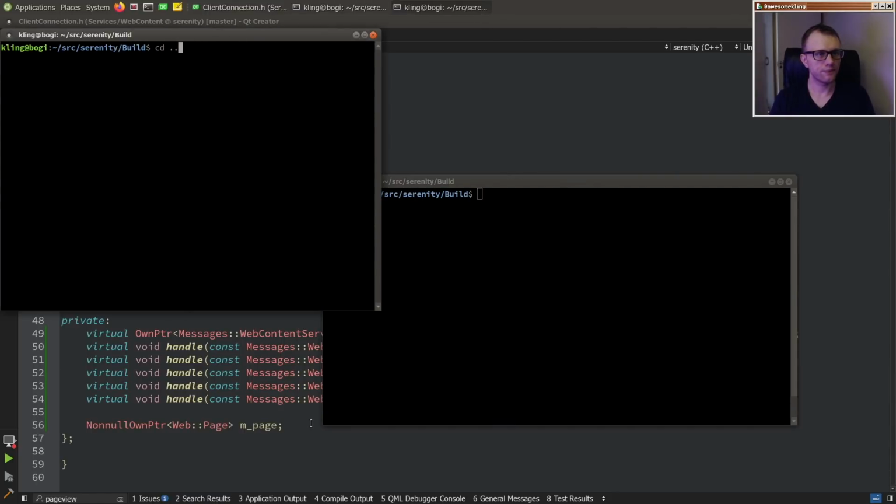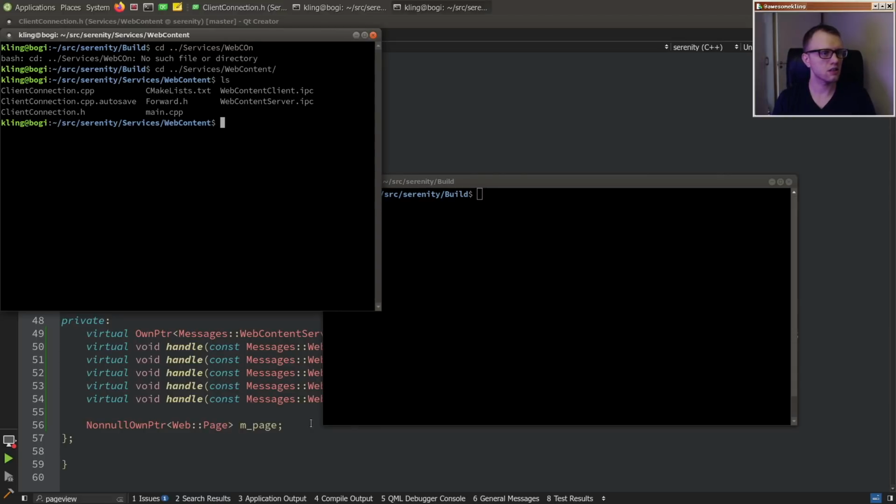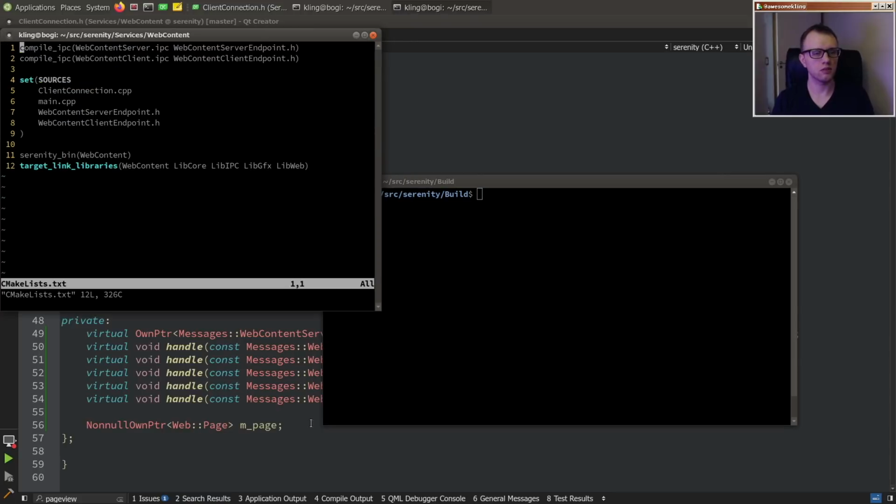Let's see. Web content. I guess we can call it page client. Yeah, we'll put this in its own little world. It will be web content page client inheriting from web page client.